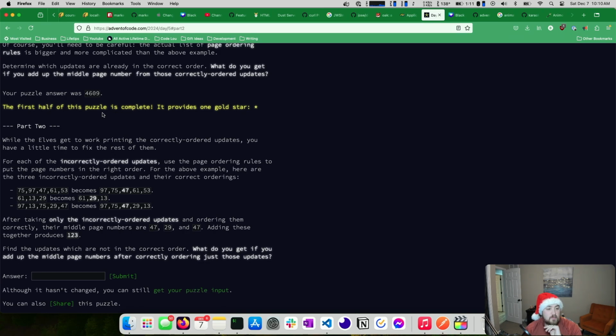While the elves get to work printing the correctly ordered updates, you have a little time to fix the rest of them. For each incorrectly ordered update using the page ordering rules. So we're going to use those rules again to put the page numbers in the right order. Oh, okay. So we're going to change them.